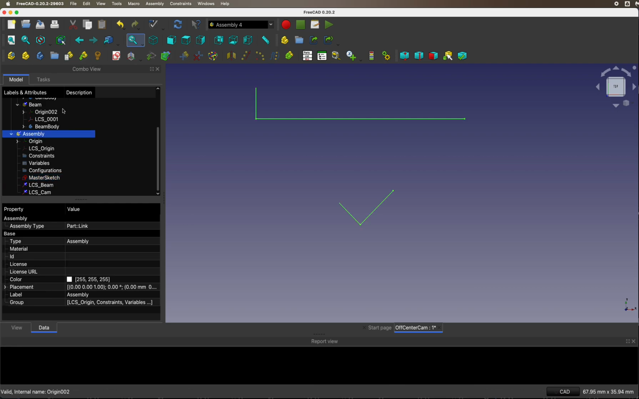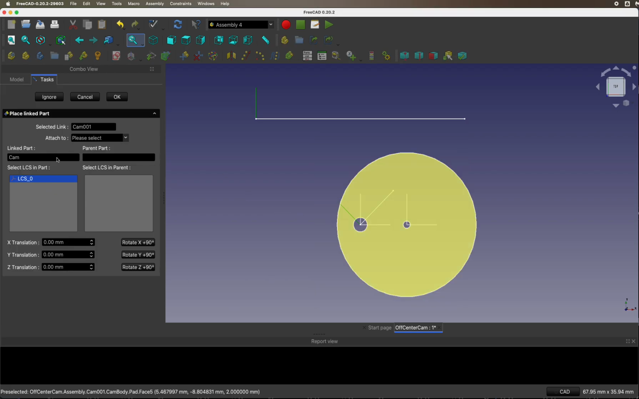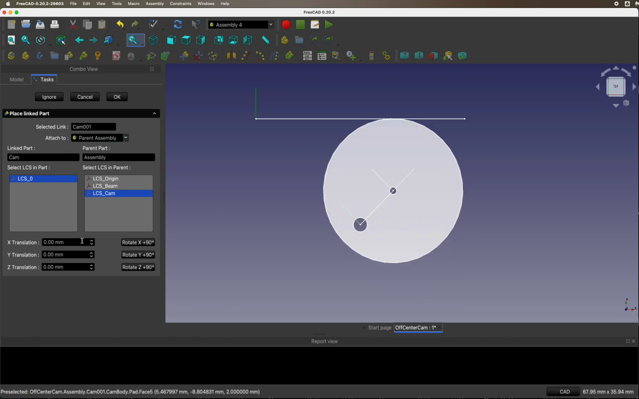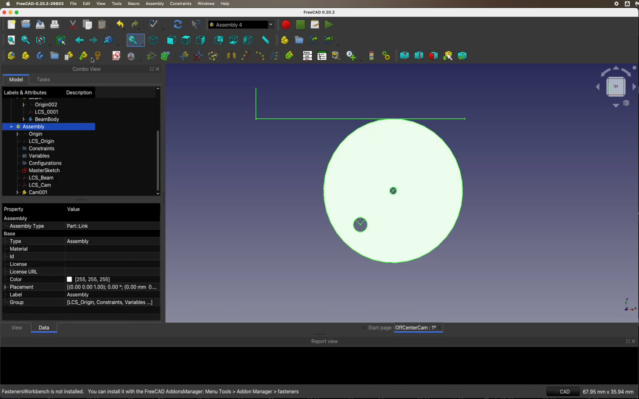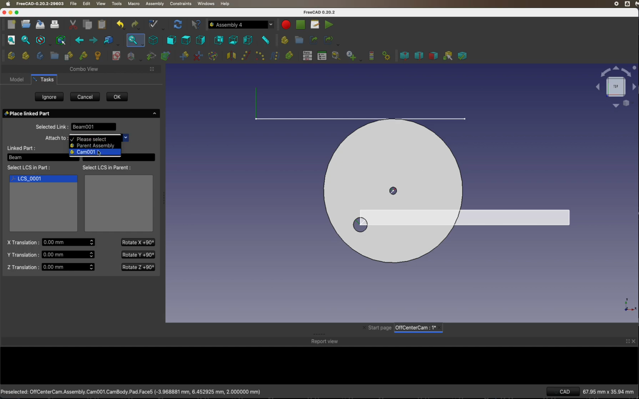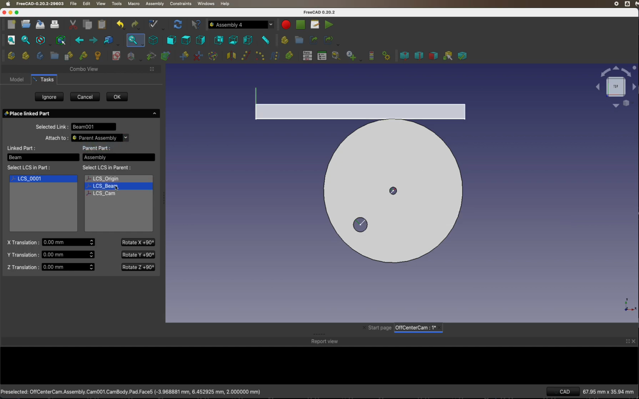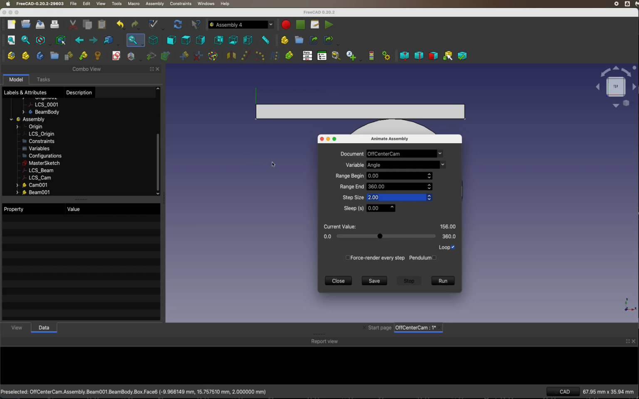So in the assembly, we're going to insert the cam, and we're going to hook it up to cam. And in the assembly, we're gonna hook up the beam, and we're gonna hook it up at the beam location. All right, let's try it out, see if it works.